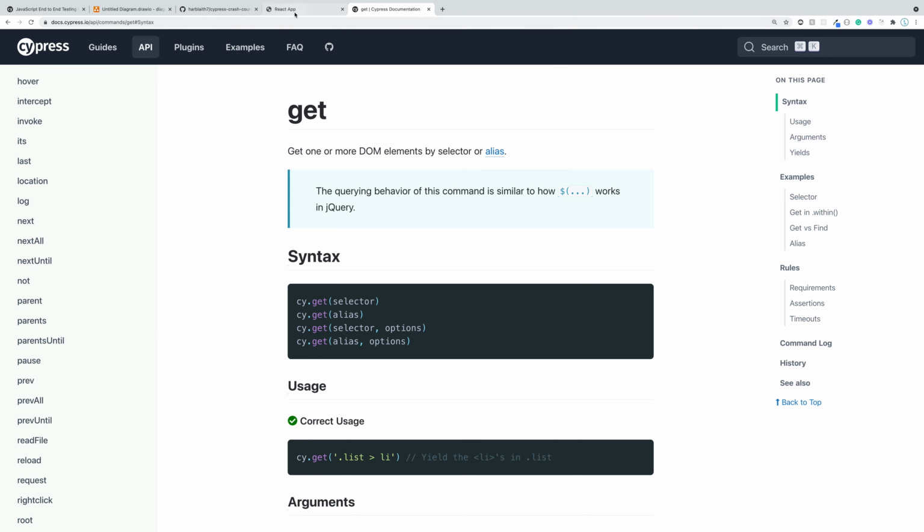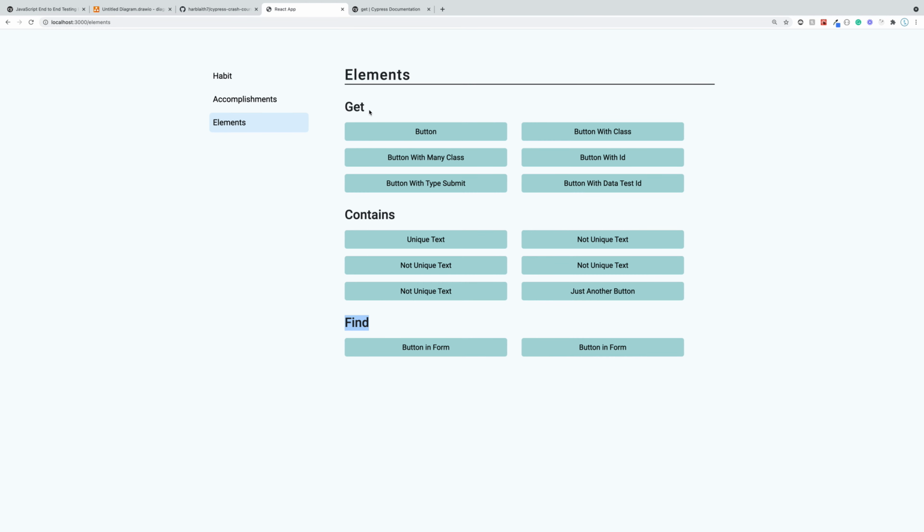So let's actually begin with get. Over here I'm at the get command. What this is doing is getting one or more DOM elements by a selector. So it's going to get one or more. It's basically any sort of selector or any sort of criteria that a DOM element meets, and it is going to get that for us. So let's go ahead and try to recreate this.